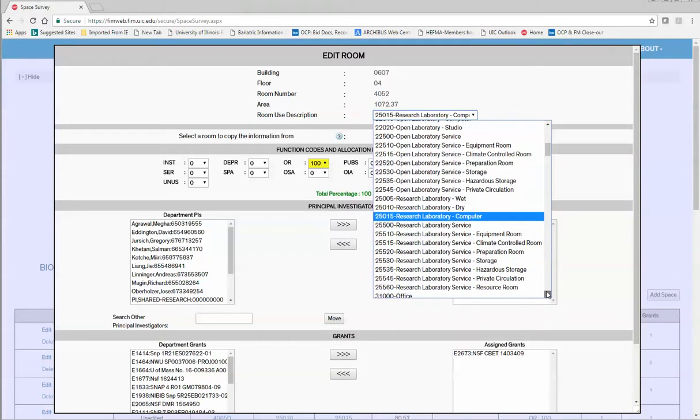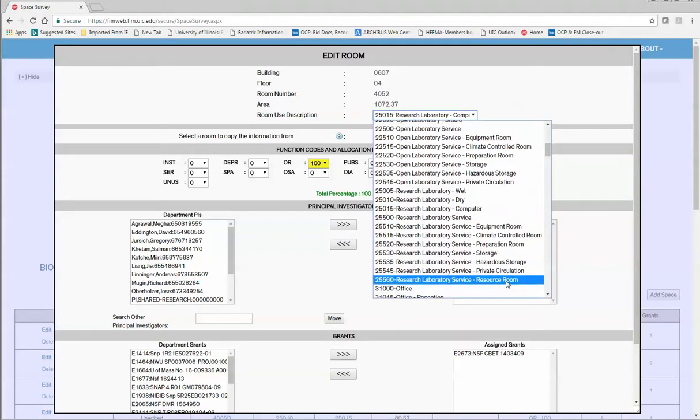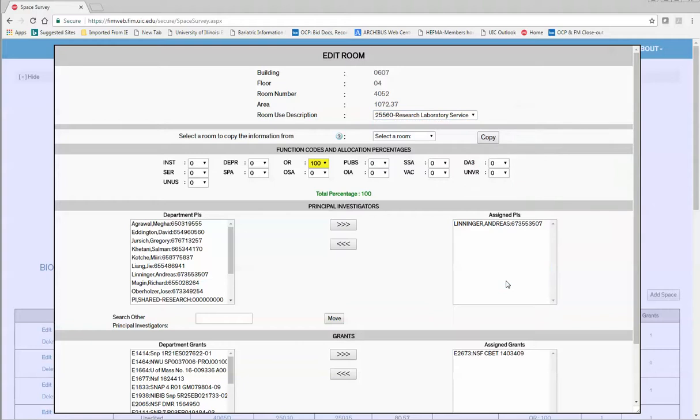However, I'm going to change the room to a resource room. That's what it's currently being used for in FY17. I'm going to change the utilization to 80% organized research and 20% university research.